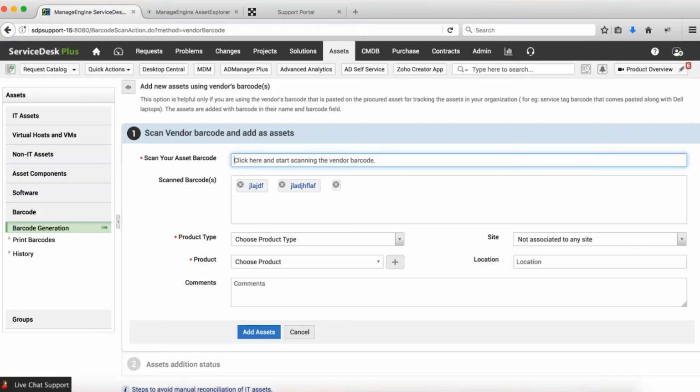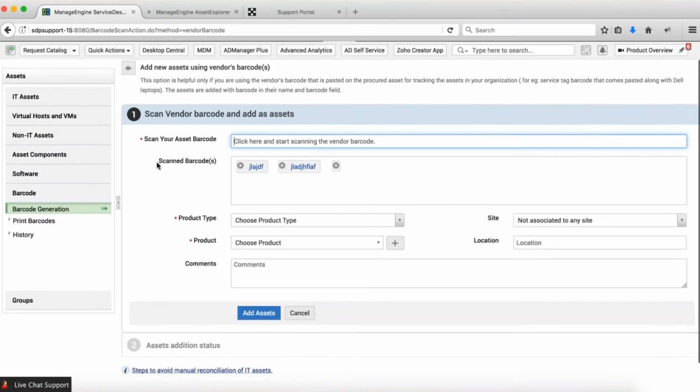The type of scanner we support is a keyboard event-driven barcode scanner. So any scanner which prints the barcode information in plain text can be used along with Service Desk Plus. You can just point your mouse cursor and scan all the different devices that have arrived into the organization and add them to the application.